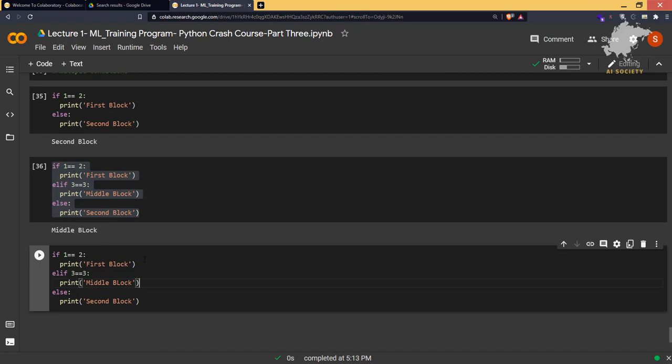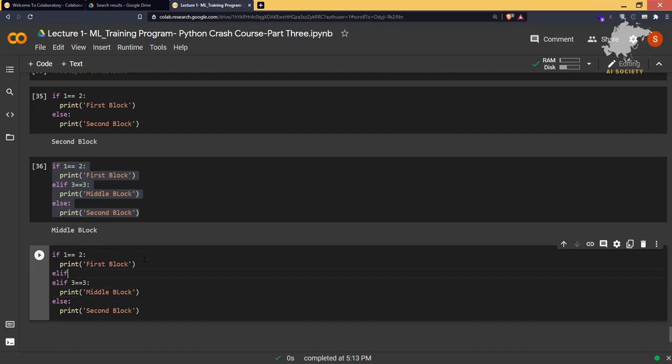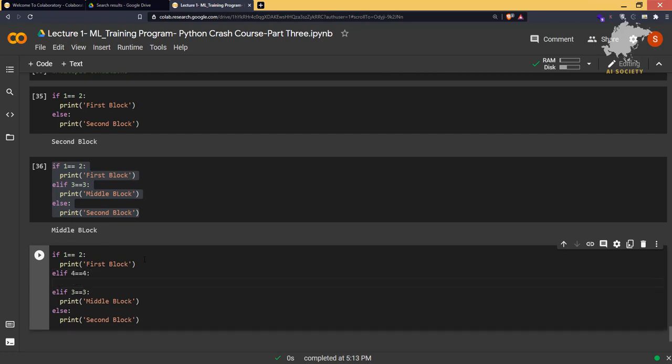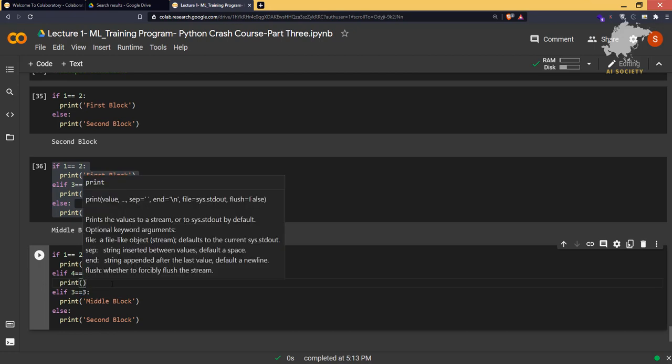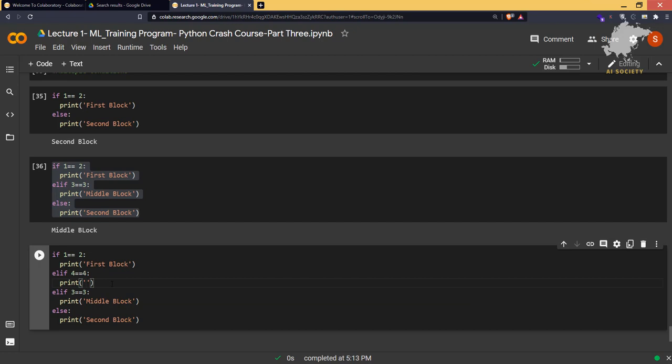If I type something like elif, and if I say 4 equal to 4 or something, and I'll say print second block. Okay, I'll say print second block. This is the third block. Okay, and this is the last block.